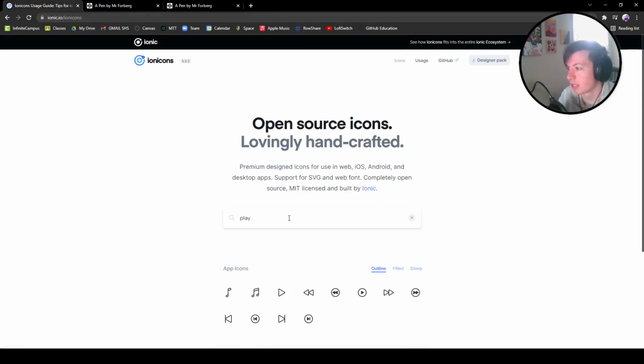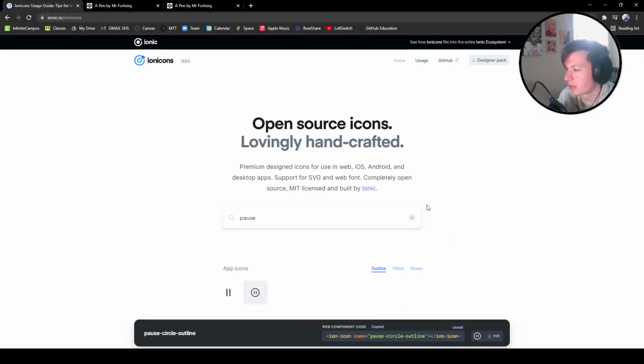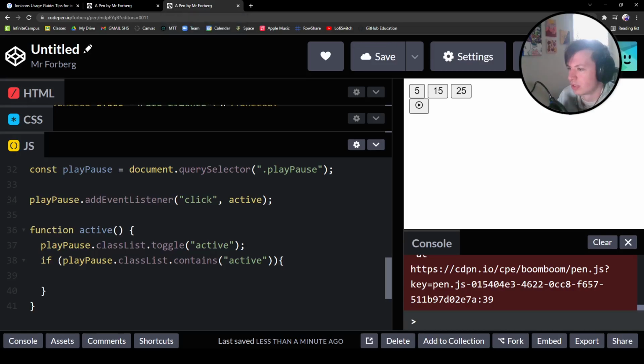So we're going to go back over to icons. We're going to go from play. We're going to find our pause. We're going to stick with the same style, so we're going to grab the circle. And I am going to go over to this over here. I'm going to hit paste inside of this.